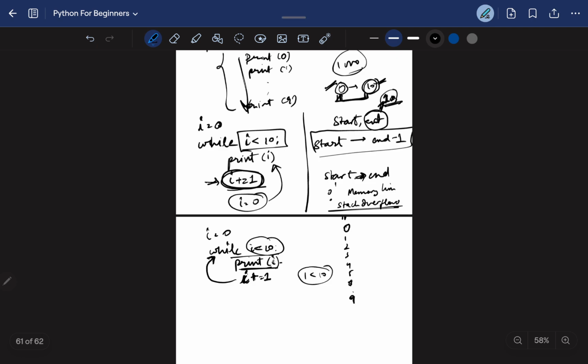When it is printing 9, it will increment 9 plus equals 1, which gives me 10. So 10 is not less than 10, and this statement will be false, and my code will break out of the loop and come out here, and this part of code will not be executed.